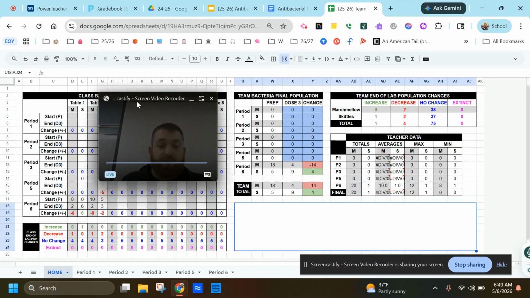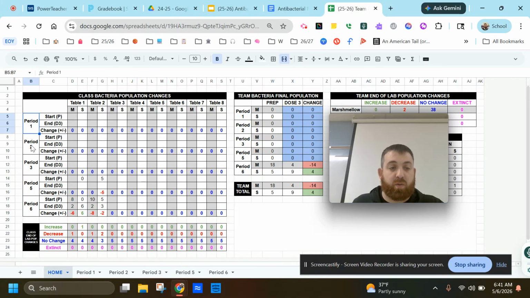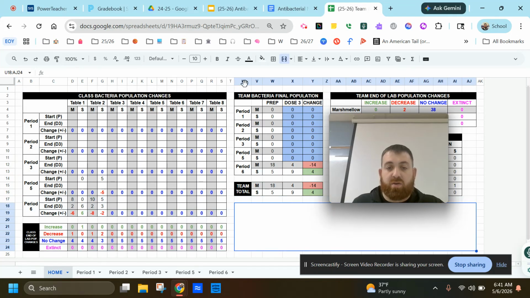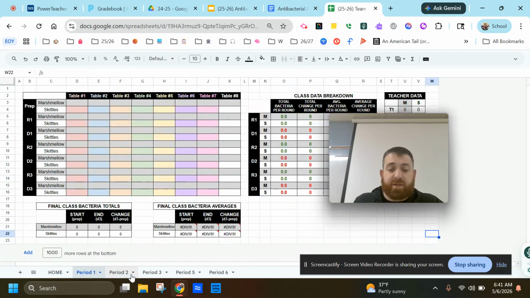And then finally, you'll have our home page here. Our home page here allows us to compare our class data. So again, over here, you'll see period 1, 2, 3, 5, and 6. You'll see what the starting populations were for marshmallows and Skittles. You'll see what the ending population for the whole class was and what the overall change was. And then you'll see our overall team data here at the bottom. Okay, and again, you can kind of see the overall team summaries here. So you'll have a lot of data to use as you then look to explain what's going on with our bacteria lab and whether or not we can say that the hand sanitizer truly helps with keeping us healthy and killing bacteria.